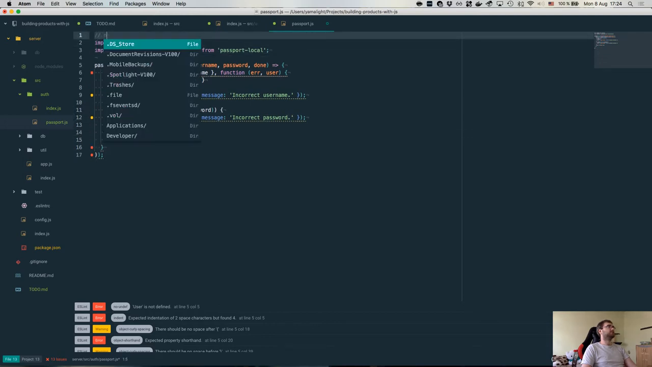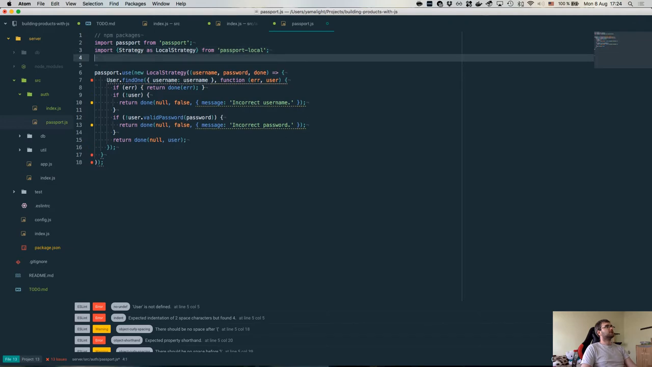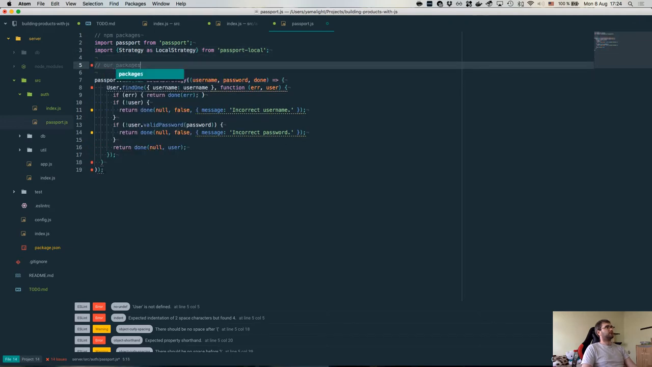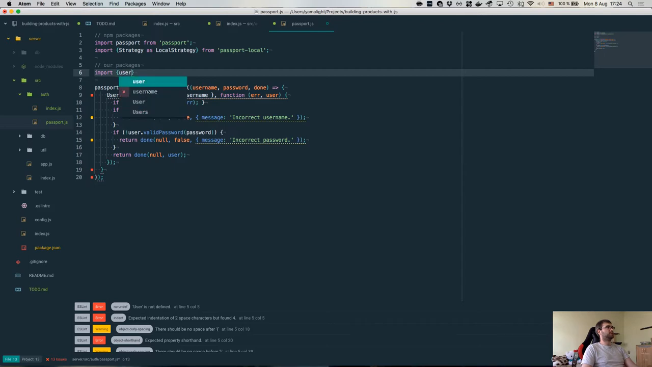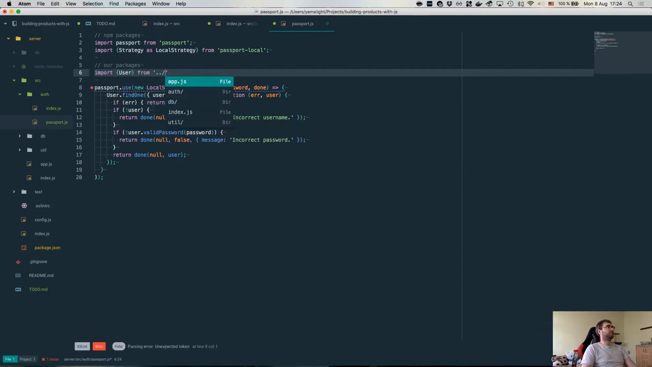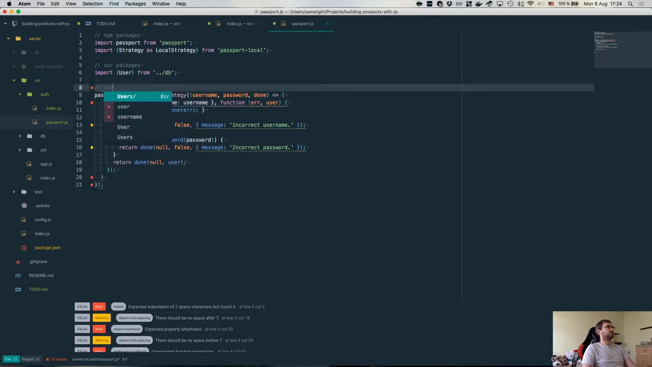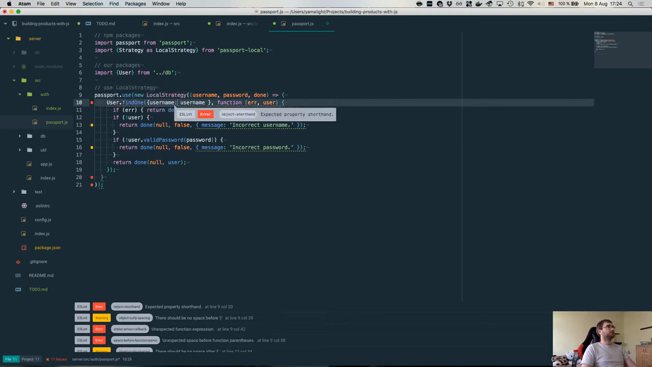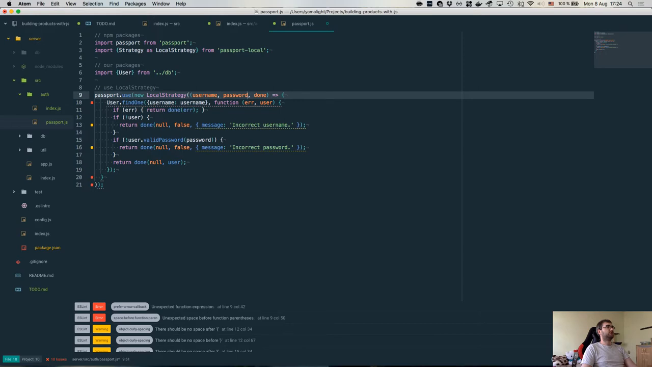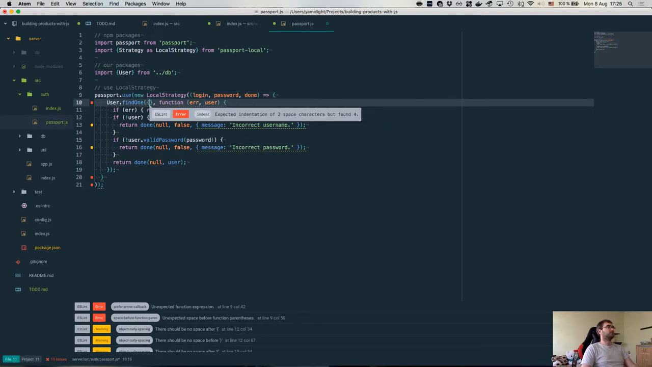So this is gonna be npm packages. And then our packages, and we need to import user from DB, right? So that's our user. So use local strategy. Here's what we've gotta do. We have username and password, and what we need to find is we're actually gonna call it login, because that's how we called it in our definition.